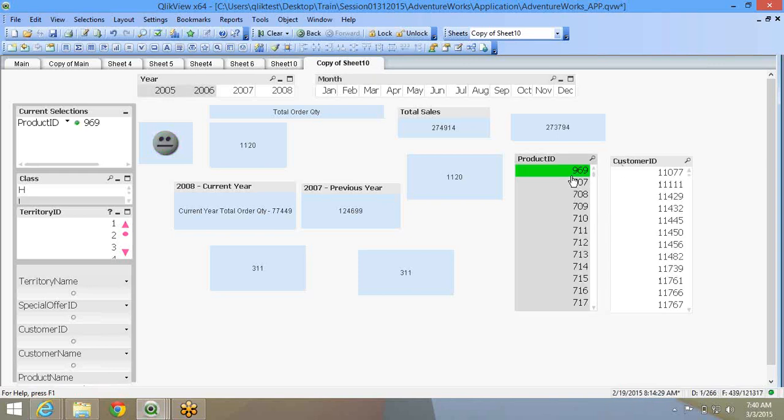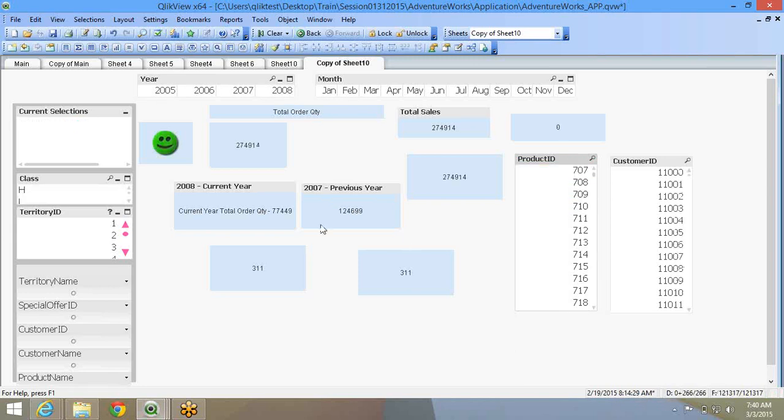The case study that I'm going to discuss now is a very, very often required case, or business use case basically. It is like this: how many of the customers who bought in 2007, irrespective of the product, suppose there are 100 customers who bought in 2007. I want to know of those 100, how many bought in 2008?